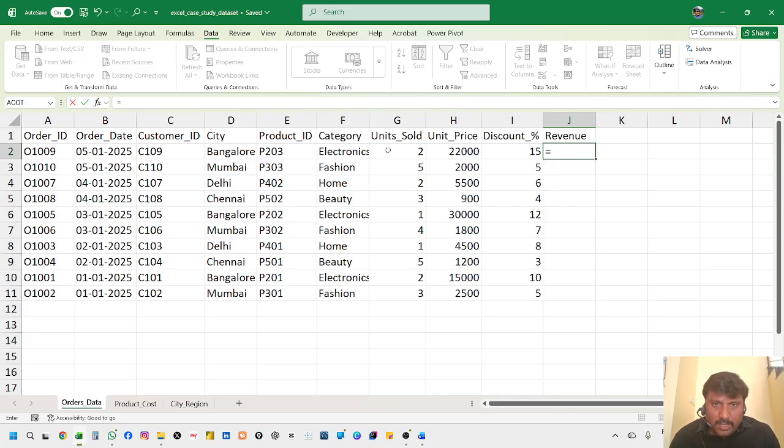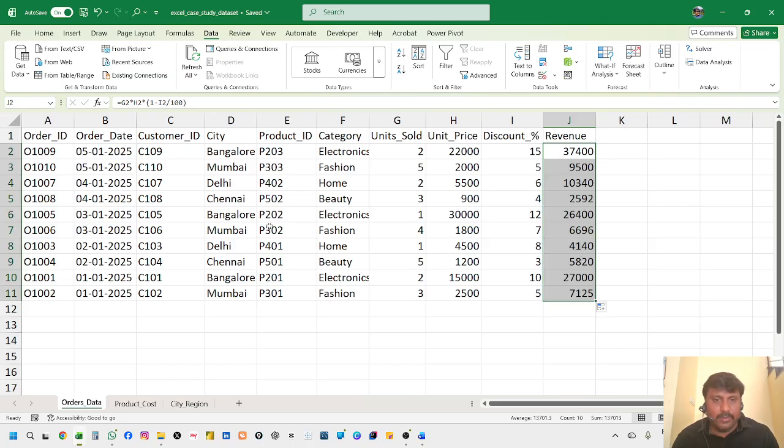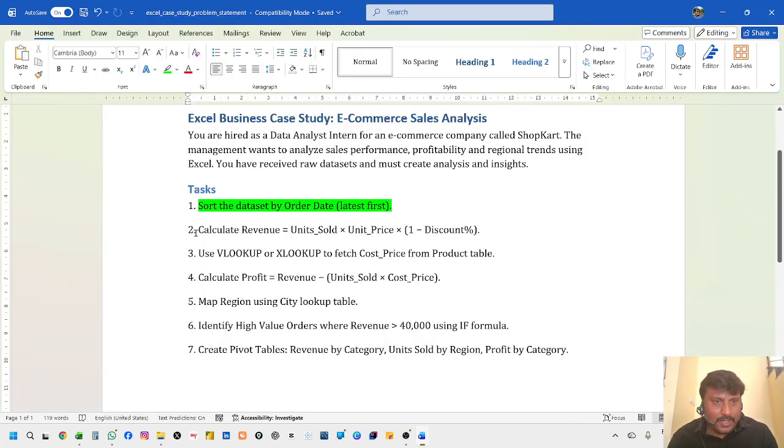I just want to multiply units sold into unit price into, open the bracket, 1 minus discount percentage. When we use the percentage, it should be divided by 100. So just press enter. Then I autofill it to identify the remaining values also. This is the revenue I identified, so our second task, calculate revenue, is completed.